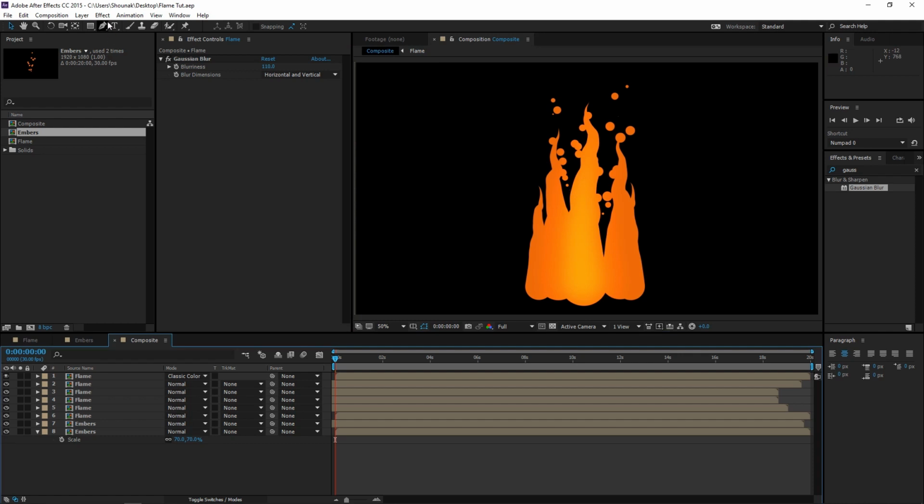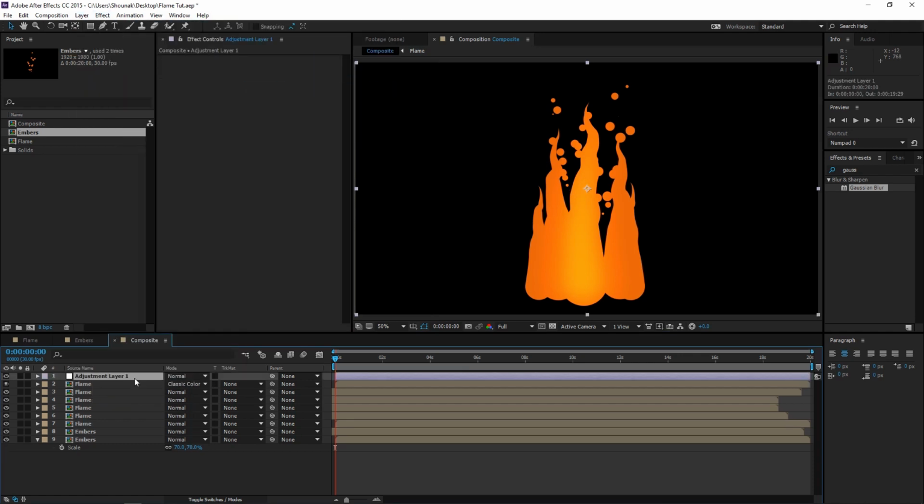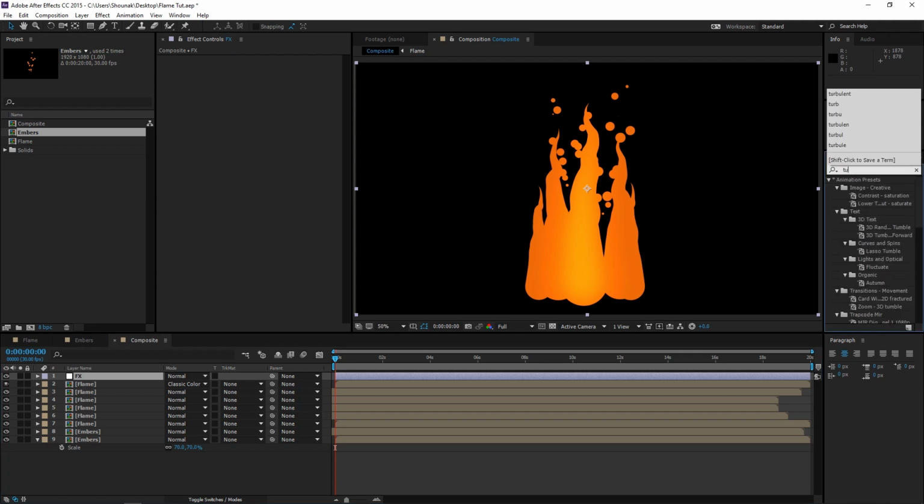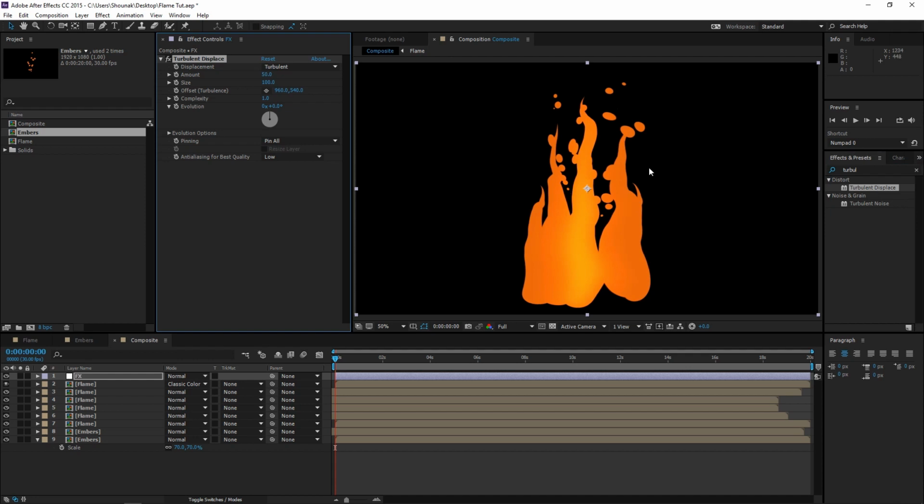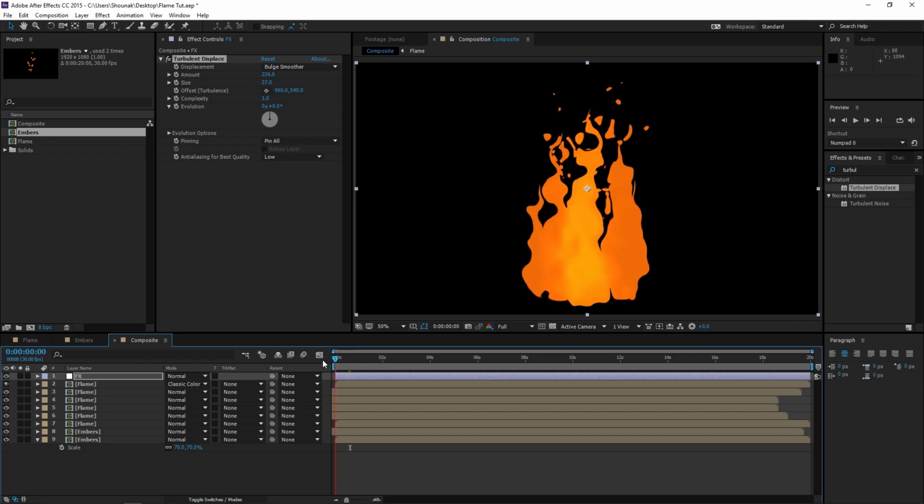We need to add some effects on top of this. So let's create a new adjustment layer here. And I'm gonna rename this to FX for effects. And let's add a turbulent displace. Change the displacement to bulge smoother and the amount to 236. The size will be 37. So this is what it looks like.